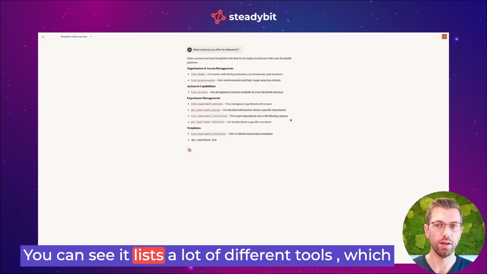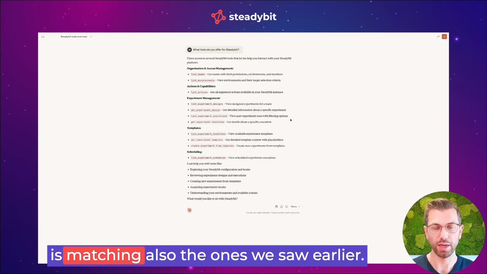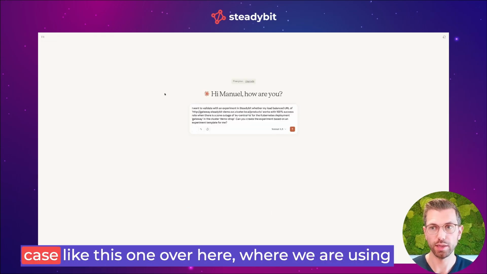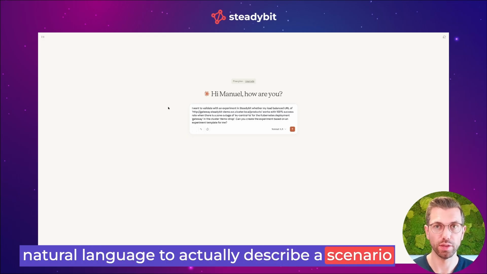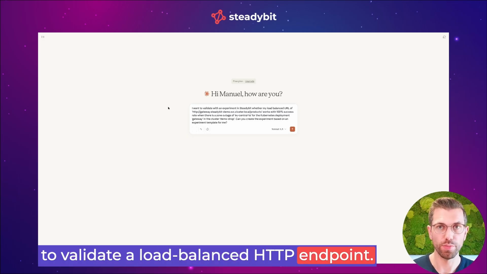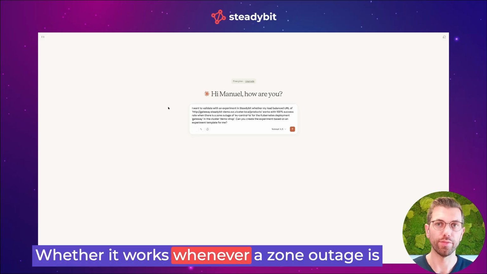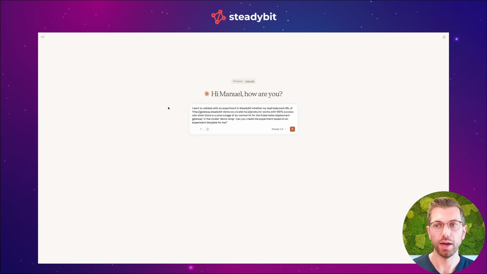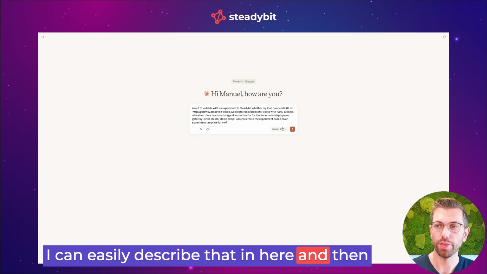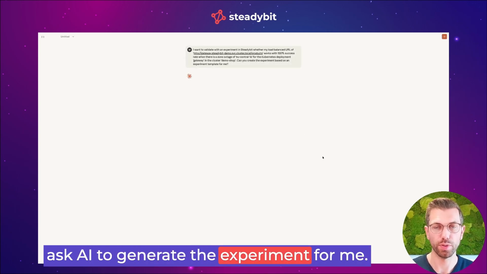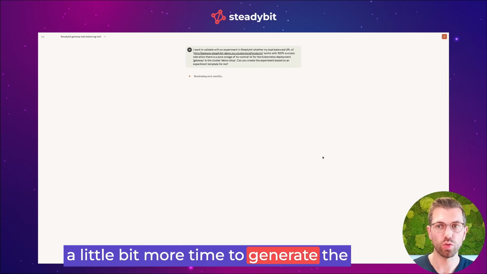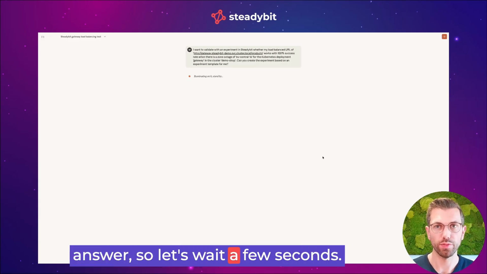Here we go. You can see it lists a lot of different tools, which is matching also the ones we saw earlier. Now let's go for a little bit more interesting use case, like this one over here, where we're using natural language to actually describe a scenario to validate a load balanced HTTP endpoint, whether it works whenever a zone outage is happening for a specific Kubernetes deployment. I can easily describe that in here and then ask AI to generate the experiment for me. And now this one will obviously take a little bit more time to generate the answer. So let's wait a few seconds.